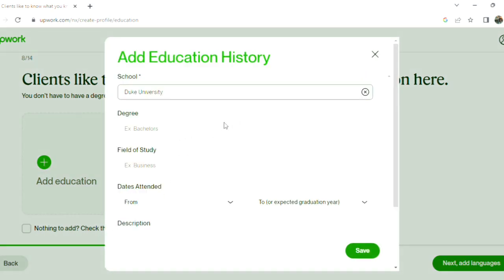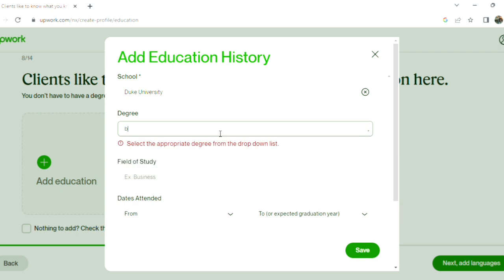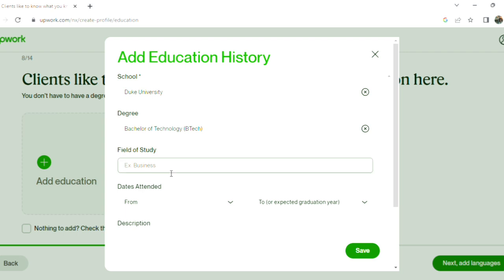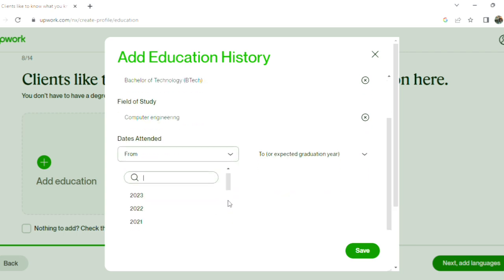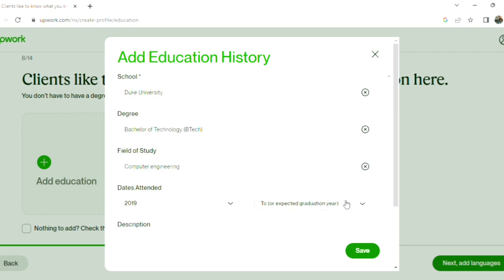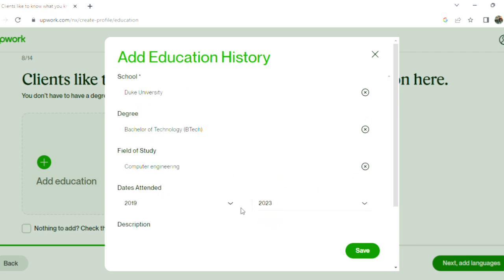After clicking on the icon, now you have to enter your school name, your degree, what you are doing, like I am doing BTech. After clicking on it, in which field you are doing it, I write computer science. And now you have the time it starts from and to. Now I am clicking on 2019 because my education started from 2019, and its expected end time, now I'm clicking on 2023.